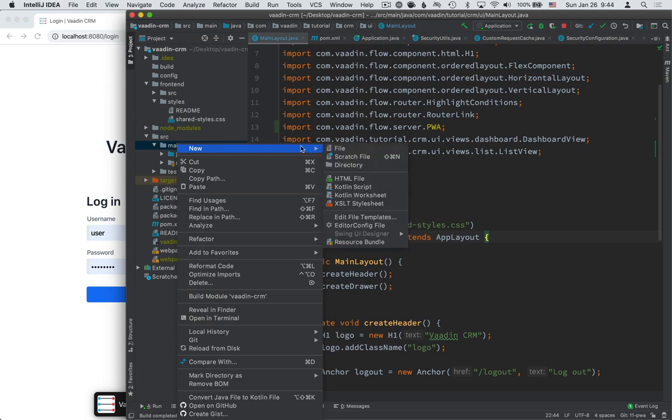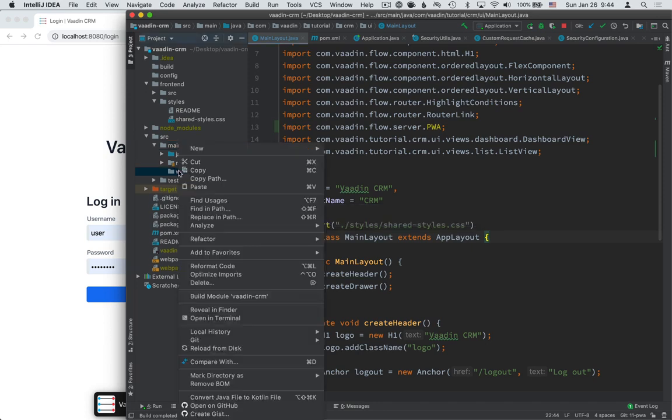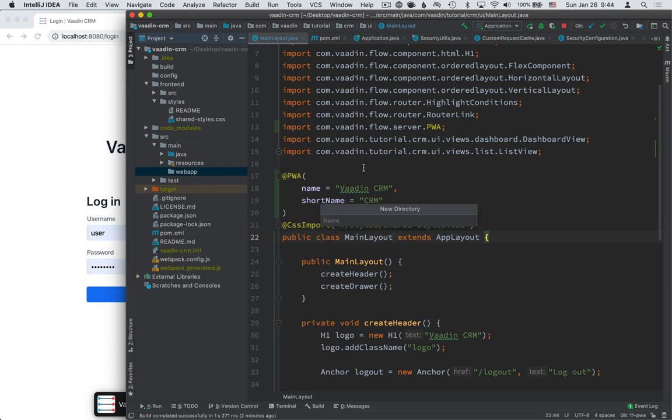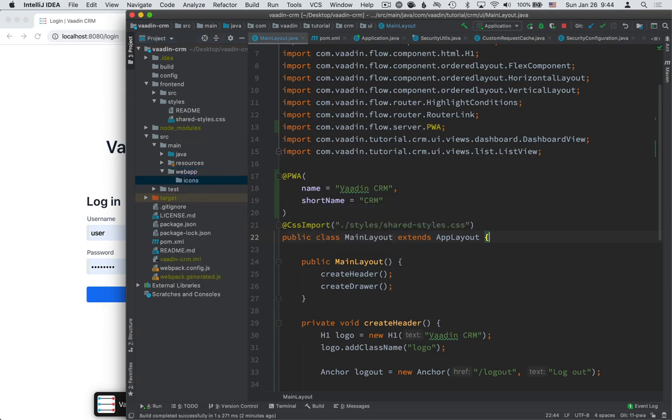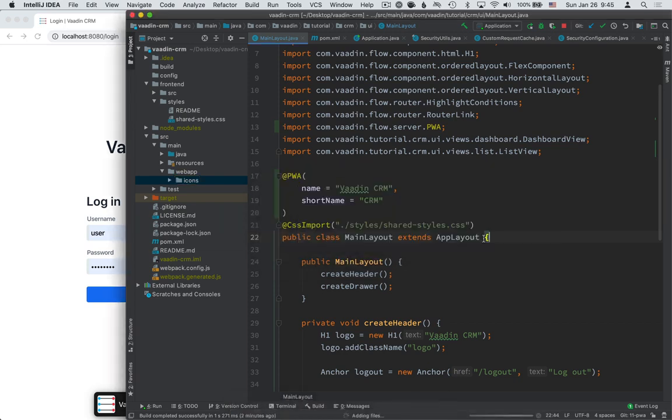For that, the first step is creating a new directory inside of the source main folder. This one will be called webapp. Inside of it, we'll create another folder called icons. And in there, I will drag an icon that I have. You'll find this exact icon in the text version, but you can use any PNG that's 512 by 512 pixels.